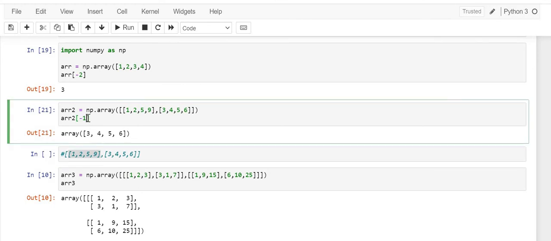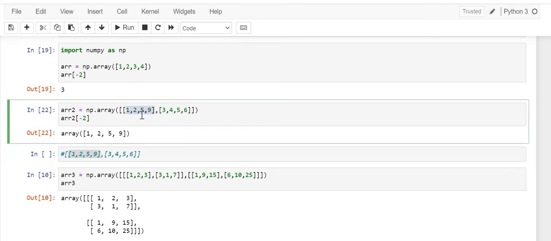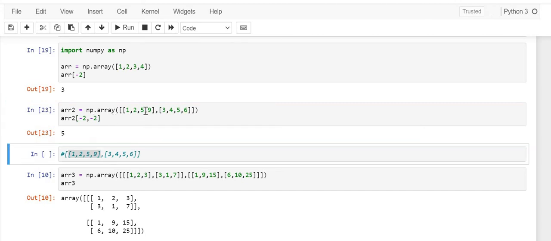Correct. So if I mention minus 2, I'll get this second block. Okay. It will be like the first block. And suppose I want to get this fifth element. So it will be like minus 1, minus 2. So minus 2 comma minus 2 will give me the fifth element. So this way I can check negative indexing.